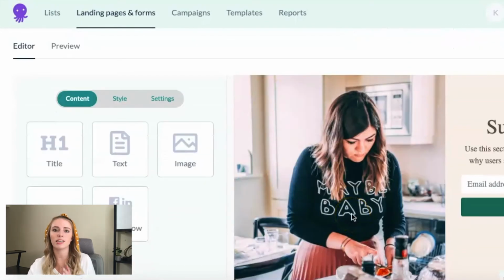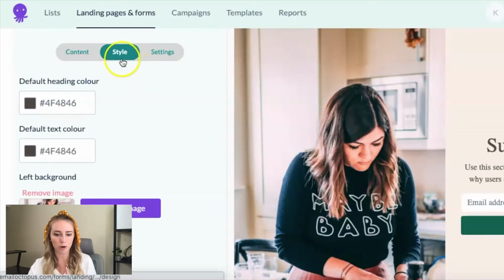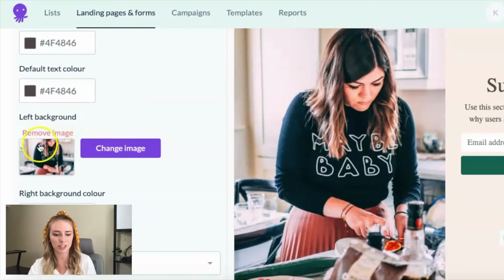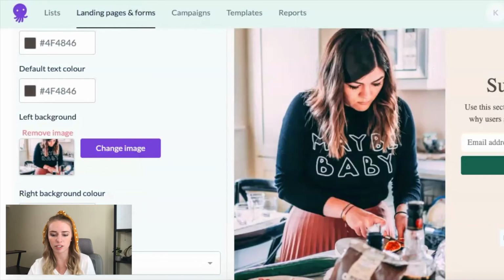When it comes to this image block, I don't know if it's just this particular template or Email Octopus overall, but if I try to click on this image to change it, nothing happens. What I actually need to do is go over to the style, and right here you can see left background, where you can either remove the image or change the image. So we're going to click on change image, and I'm going to add in my office picture here.